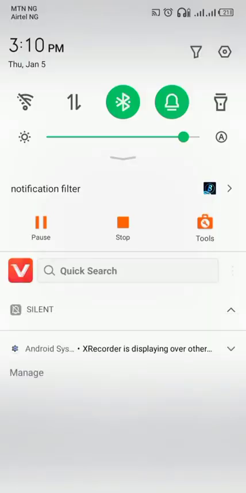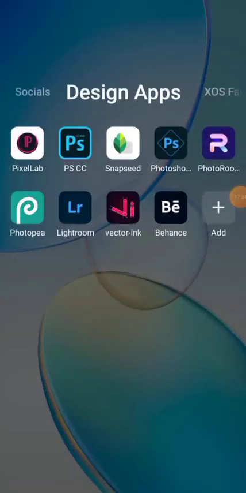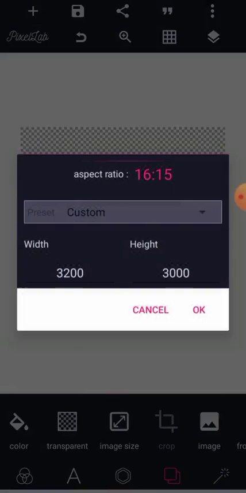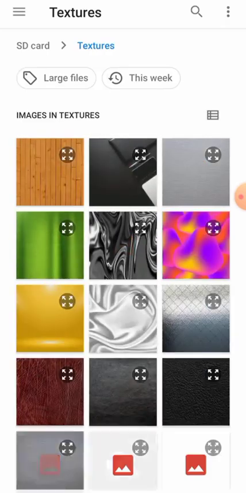So that's how it works. Let me just go back and undo that, and then choose the default square size we're using. Square size. And then you can bring in image. These are some default backgrounds on Pixellab. You can bring in image from your gallery to use as your background.